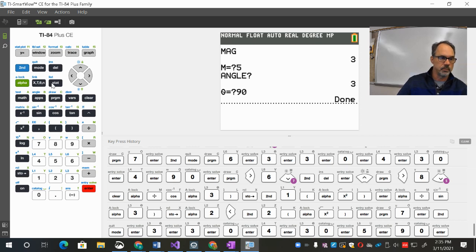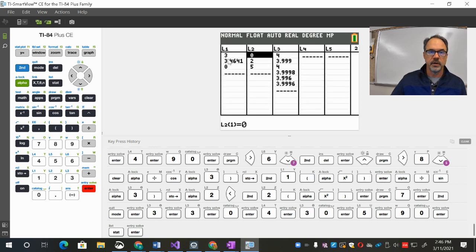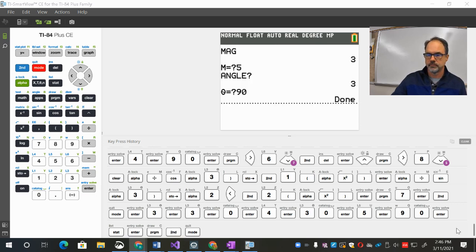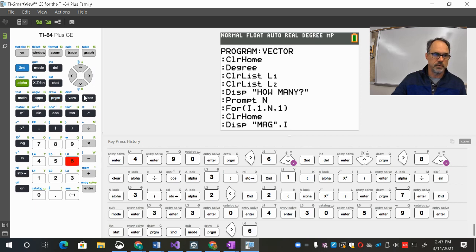Now, if everything is working properly, we should be able to go into stat, and if we go to edit and we look at the editor, we can see our decomposed vectors are here. Okay, the first vector was 3 at an angle of 0. That's all in the x, none in the y. So now we have our decomposed vectors in L1 and L2. As you're programming, if you end up in a weird space like this, if you end up at the home screen again, just go back to program, go to edit, and then go back to the program that you were editing here, which is number 6.